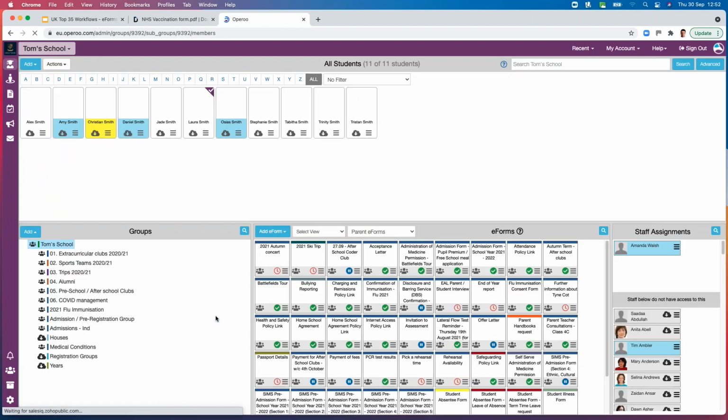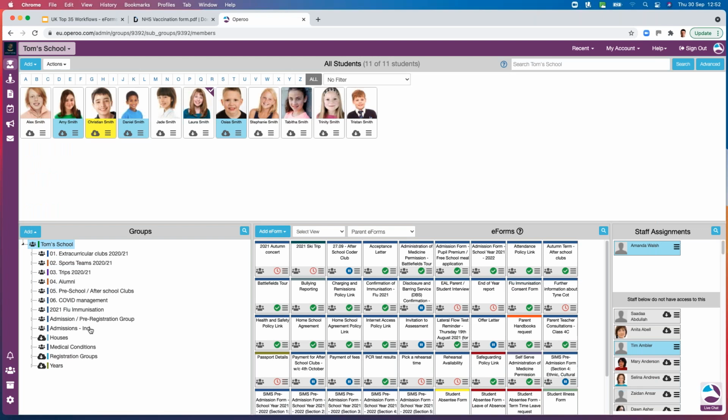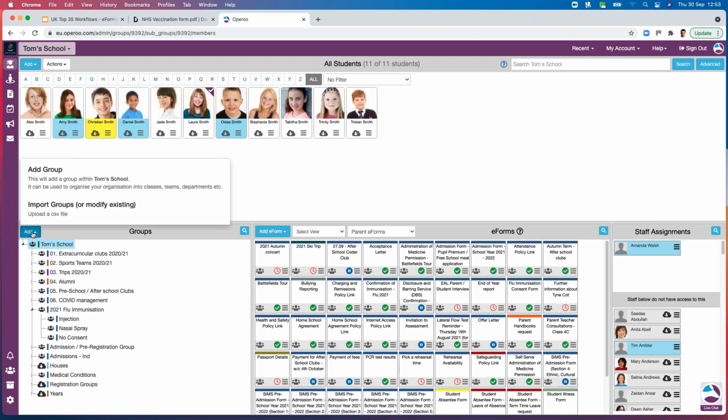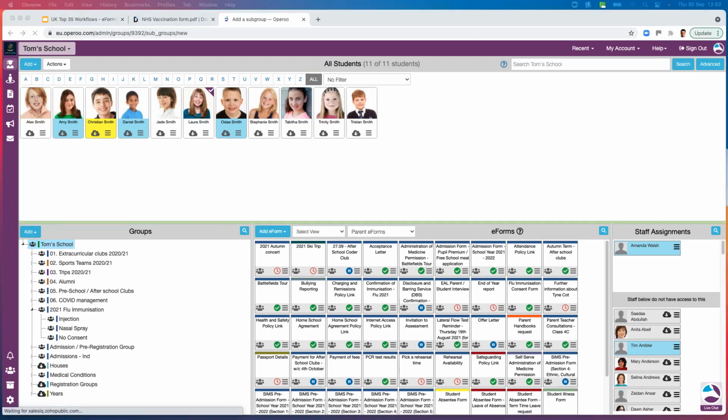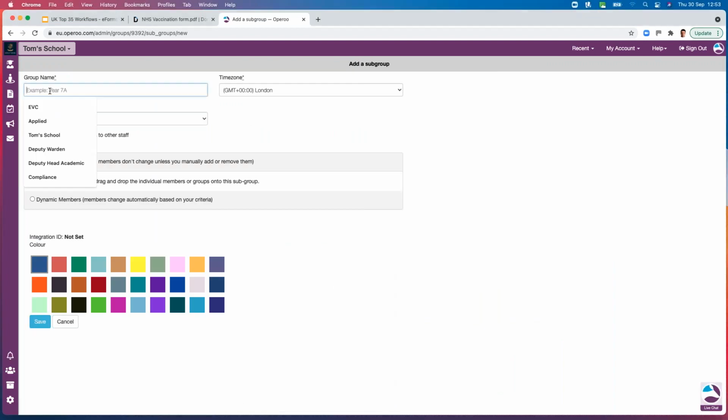And we can see here, I've got my groups down here. I've got my flu immunisation, and I've got a series of groups which I've already created. But I want to create an additional group in here. To do that, I can come in and add a group. And I'm going to call this group already received immunisation.